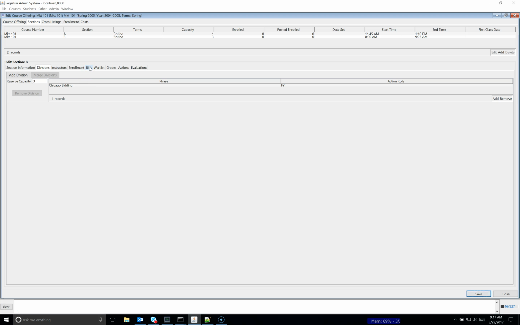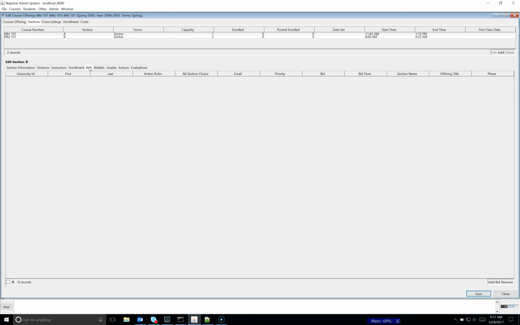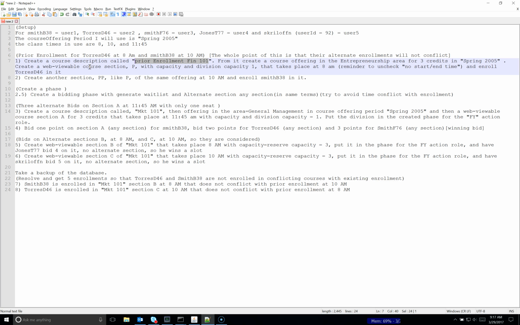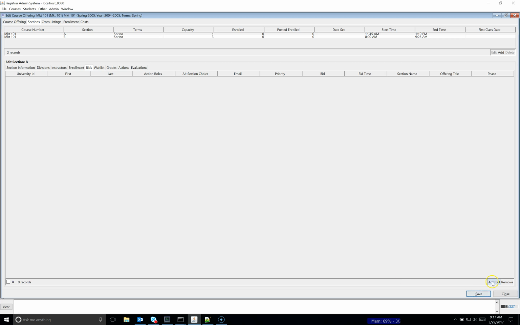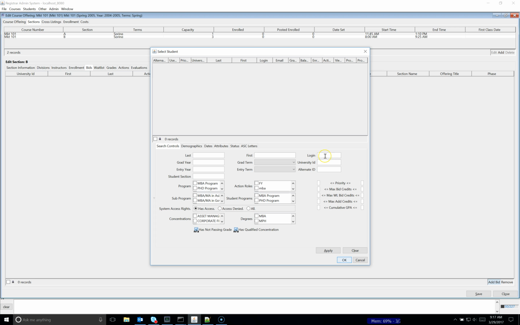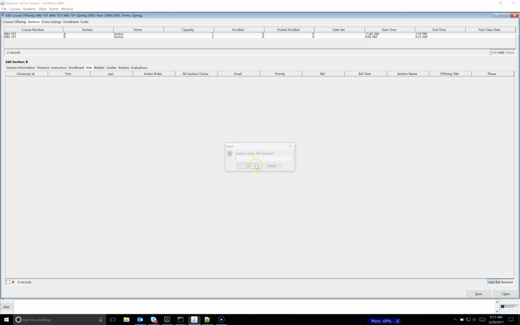And now we're going to add a bid by another student, just some other student, which in this case is going to be Jones T77 is going to bid 4 on that, a win. So we'll say Jones T, and here we go, okay, and we're going to make it be 4, and he's just going to have a non-alternate section bid. And now we're going to make sure we save that.